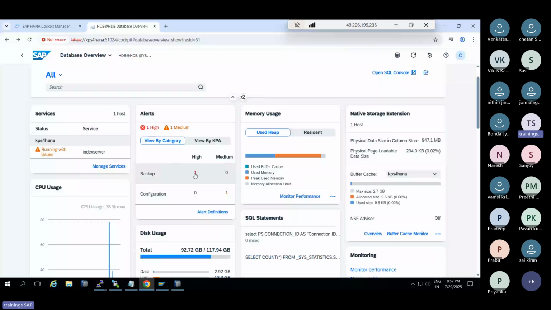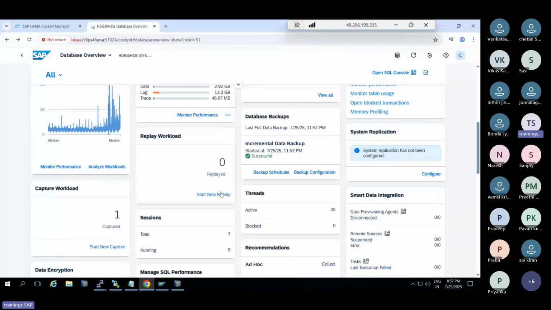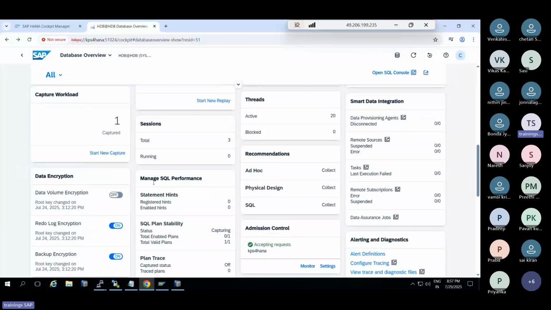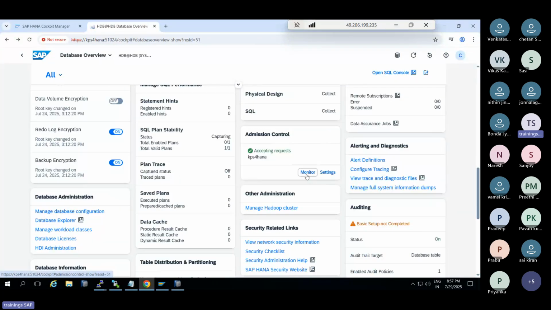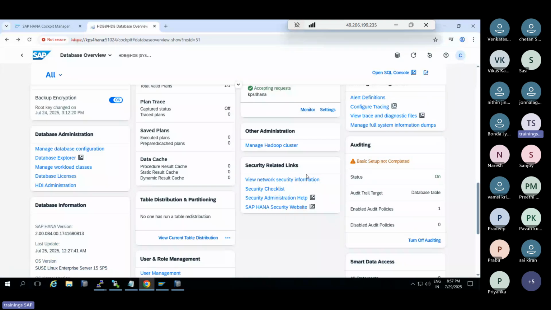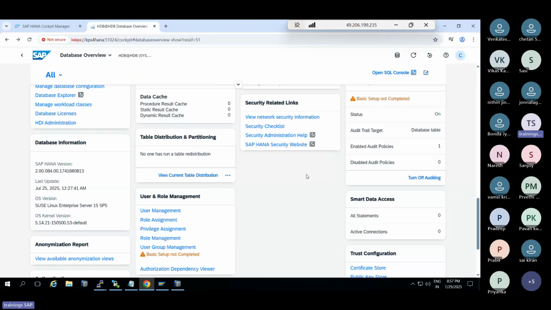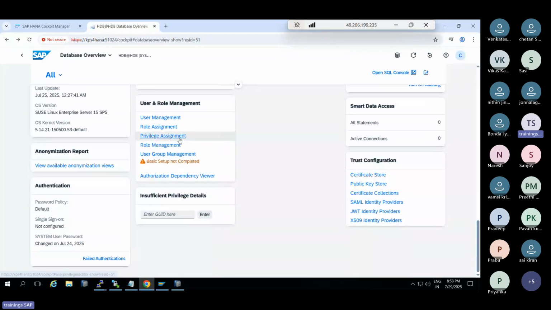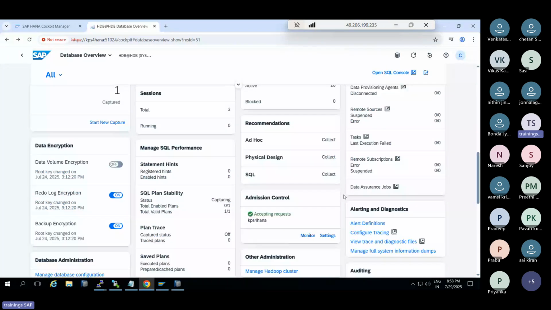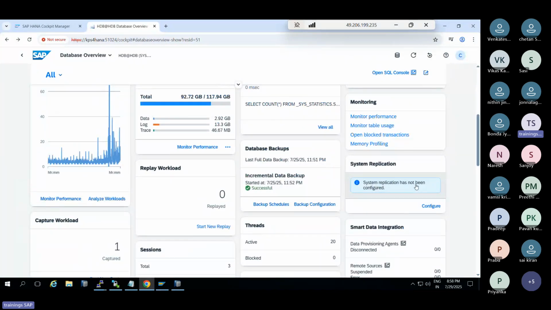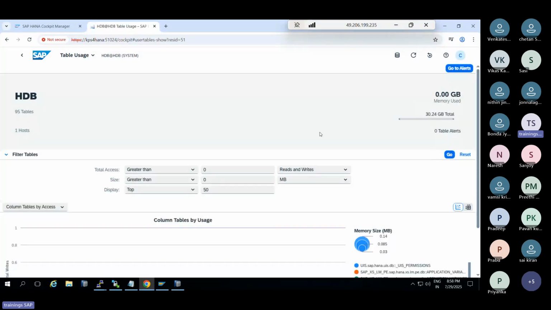So this way we can check the memory, alerts, and configuration. There is one high priority alerts, configuration alerts here: disk space, load, encryption, recommendations. You can also generate ad hoc recommendations, administration, control, monitoring. Then auditing, audit policies, enabling in the system, security, user roles management. So there are many functions there.